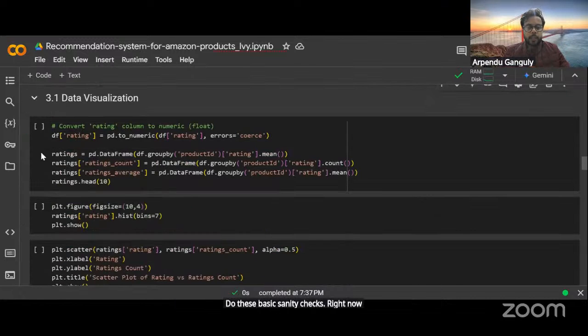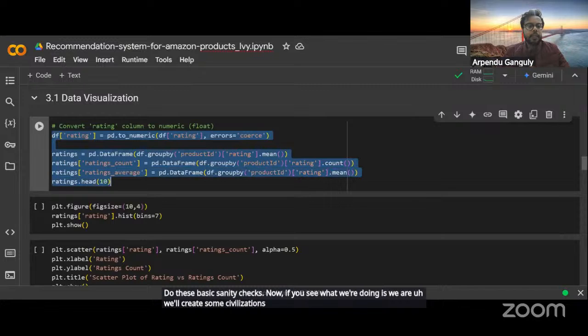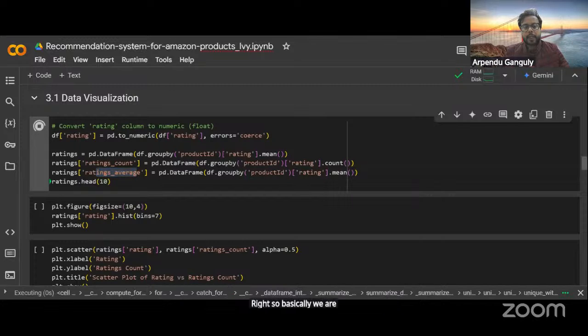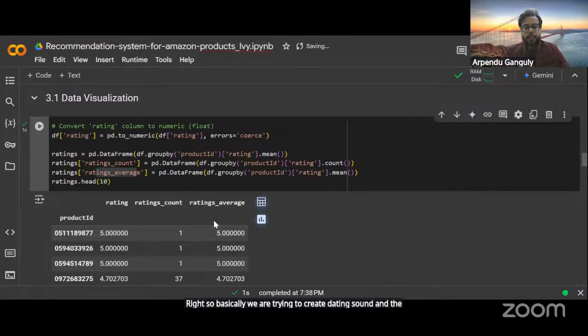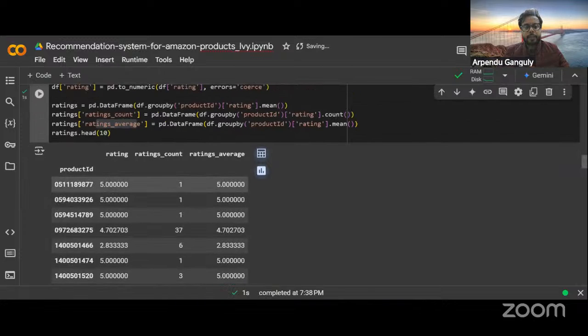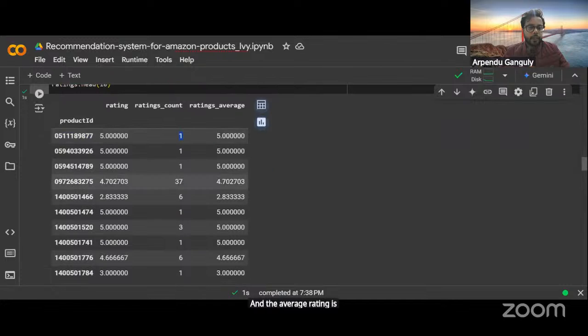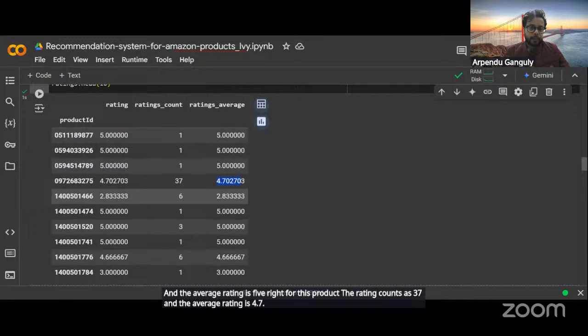Now, we'll create some visualizations. Very simply put, we are trying to see how many ratings there are and what the average rating is, so we create the rating count and the average rating. You will see these are the ratings by product. How do you interpret this? For this product the rating count is 1 and the average rating is 5. For this product the rating count is 37 and the average rating is 4.7.